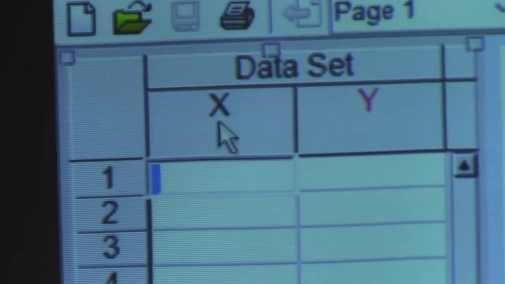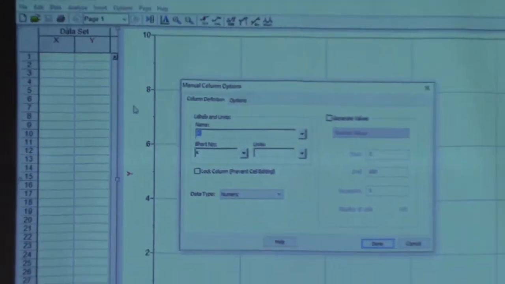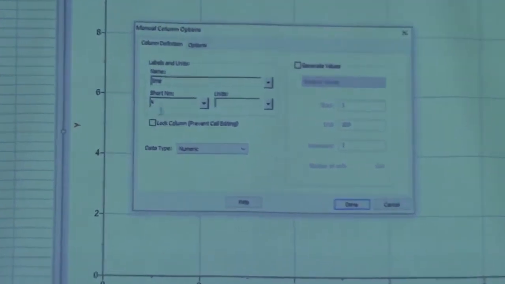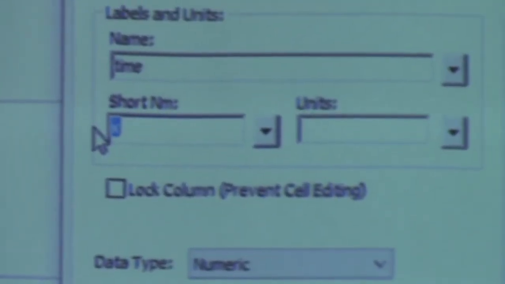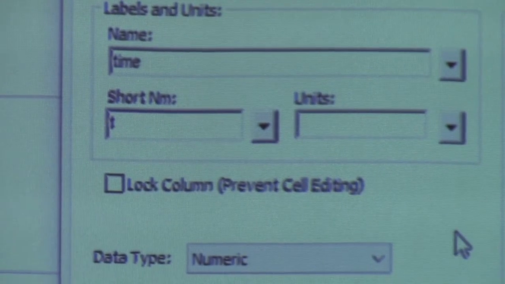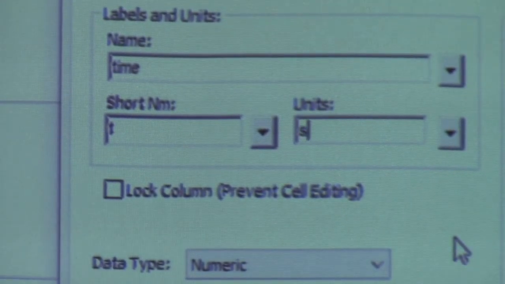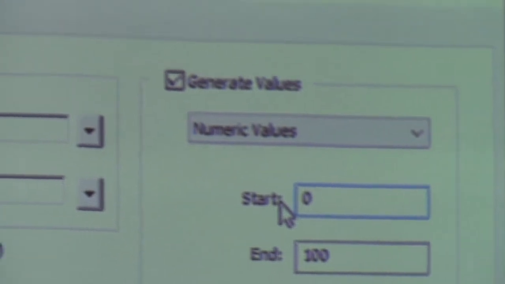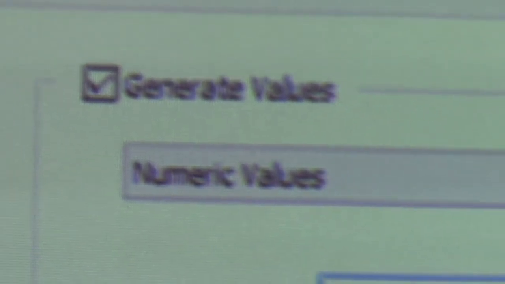Let me come over here to the X and double click on it. Let me change it to time for the name. A long name I'll just spell out. Short one I'll put a T. Let's measure this in units of seconds. And like we did in part 1, let's have the computer generate the data. Let's start at 0, and let's see what the author says here.